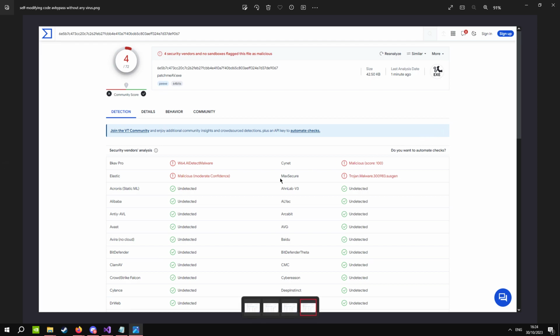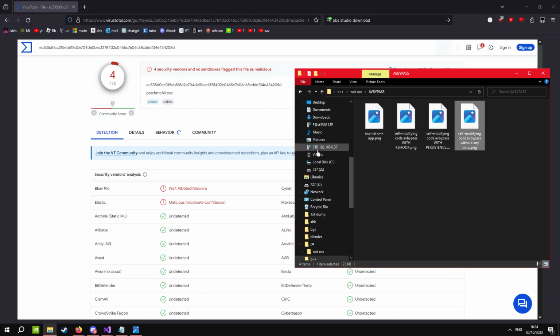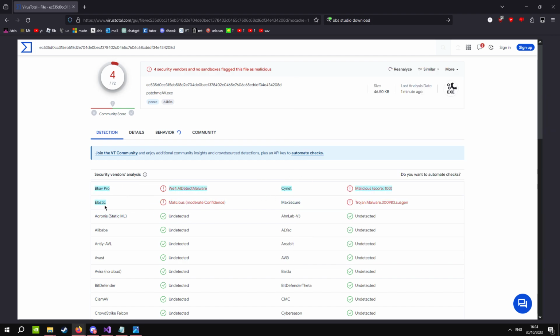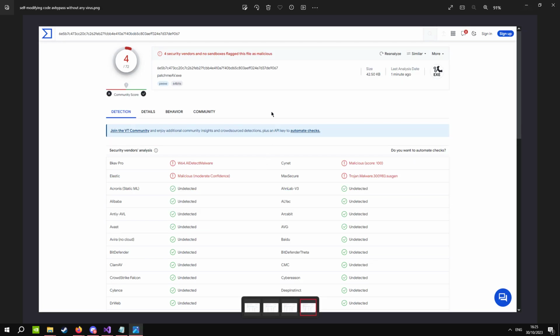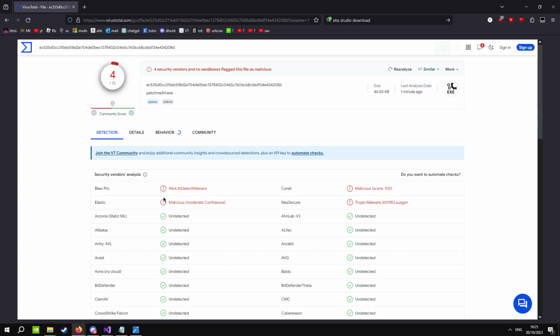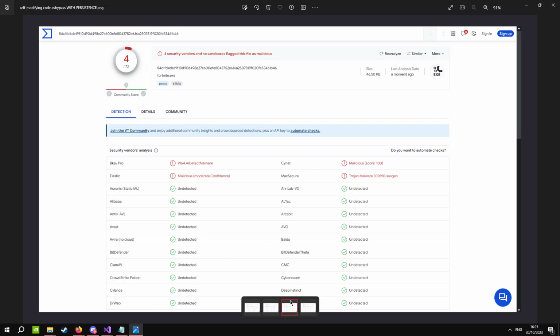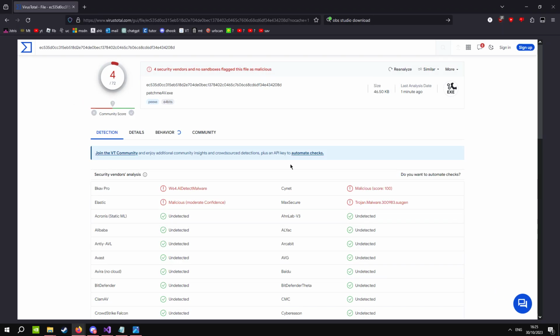Alright? And would you look at that? BCAV Pro, Signet, Elastic, Max Secure. Doesn't that sound familiar? BCAV Pro, Signet, Elastic, and Max Secure. So the detection rate does not change if you put a virus in it. With keyboard hook, yeah, I wouldn't count that. With persistence, okay, which, this one is with persistence, right? Yes. With persistence, it's the exact same as without persistence. Which means our bypass has worked.